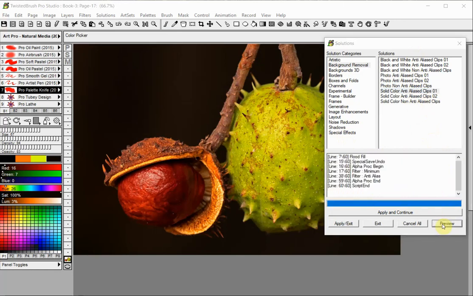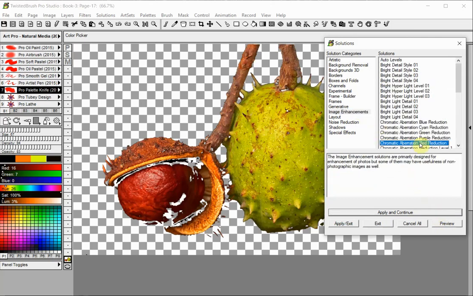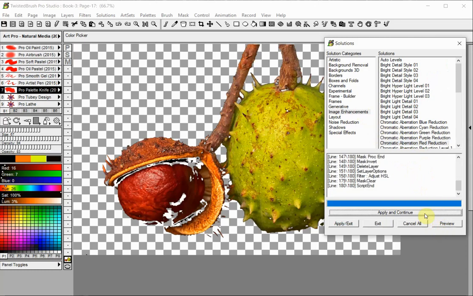Click the Preview button to see a preview of the selected solution. The Apply and Continue button will apply the current solution and keep the dialog open ready for additional solution applications. The Apply, Exit button will apply the current solution and exit the dialog. The Exit button will close the dialog without further changes. The Cancel All button will cancel all the solutions that have been applied since the dialog was opened.